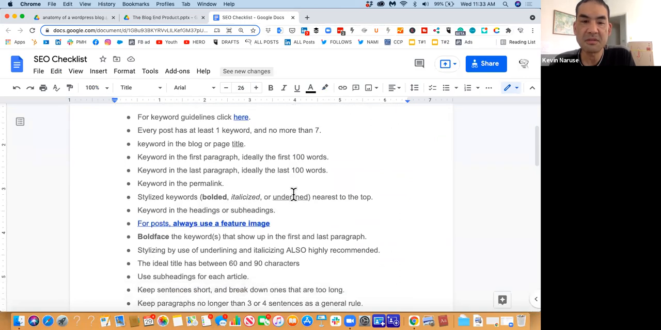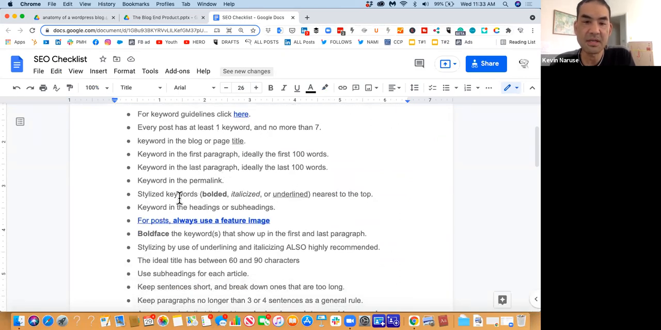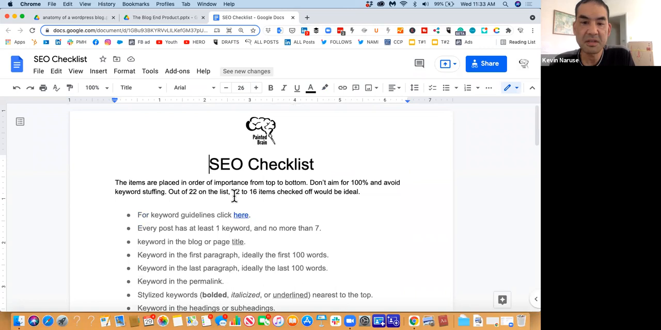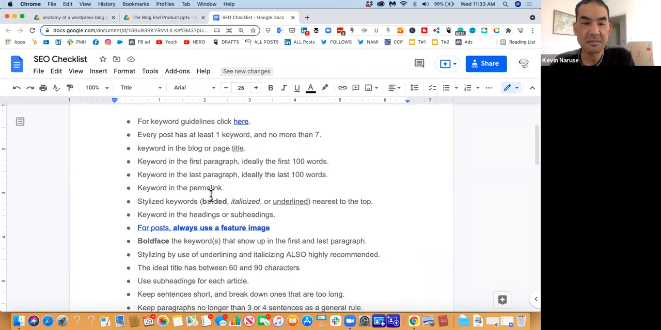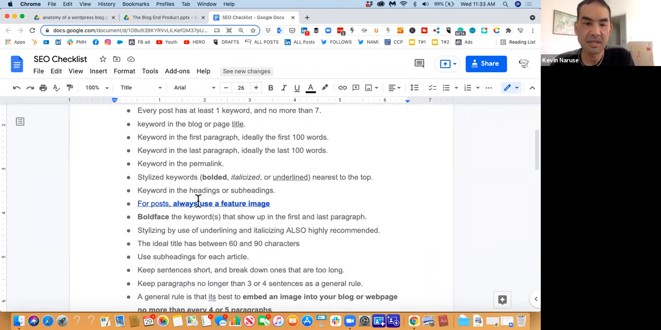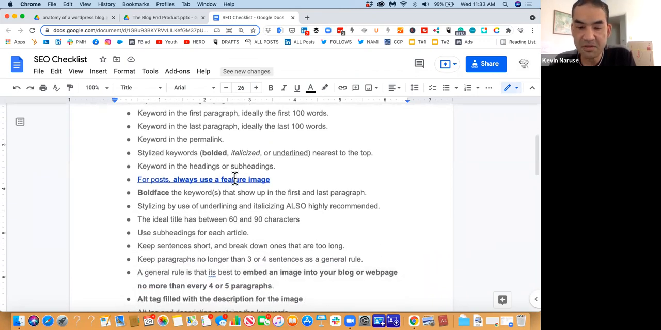Okay, and this checklist actually has a lot of it broken down. So I say here, don't aim for 100% and avoid keyword stuffing. Don't make it sound unnatural because Google can see through it. Okay, first paragraph, last paragraph, keyword permalink, taken care of. Use a feature image for posts.